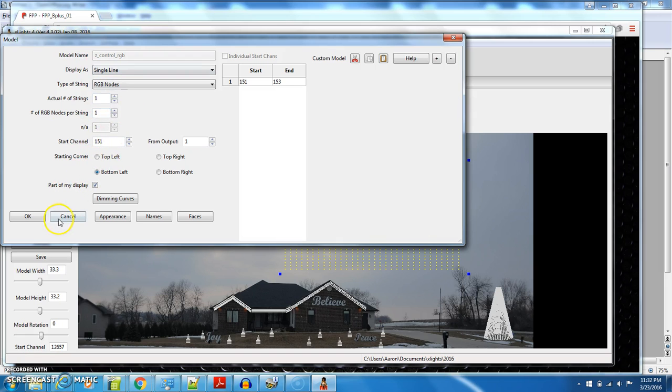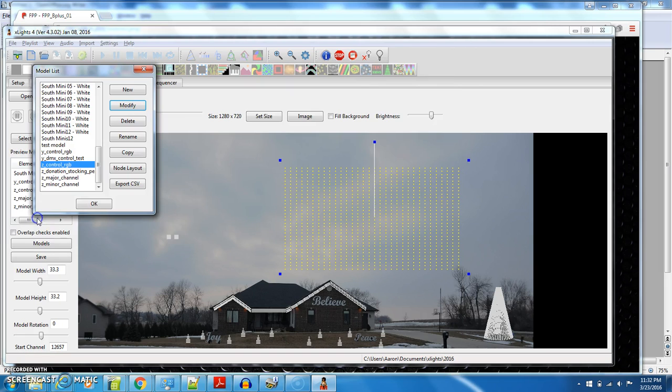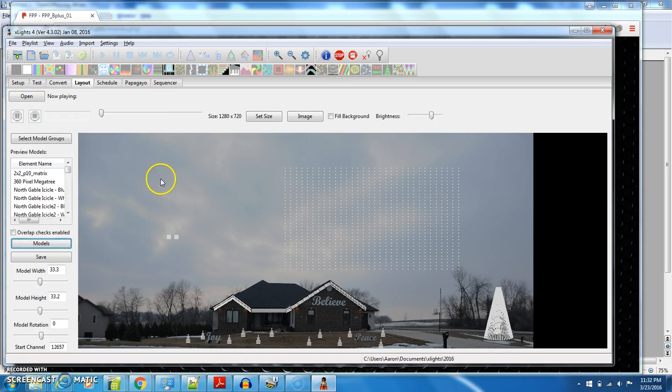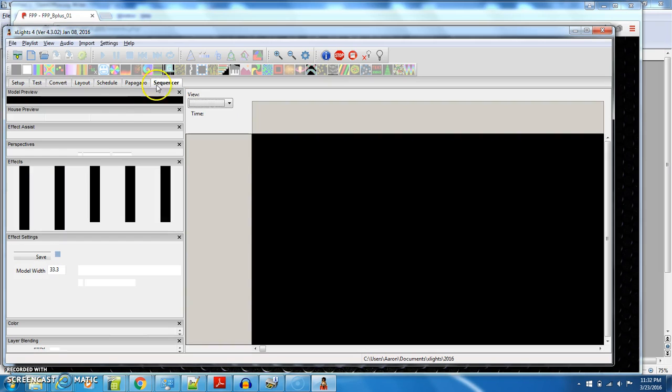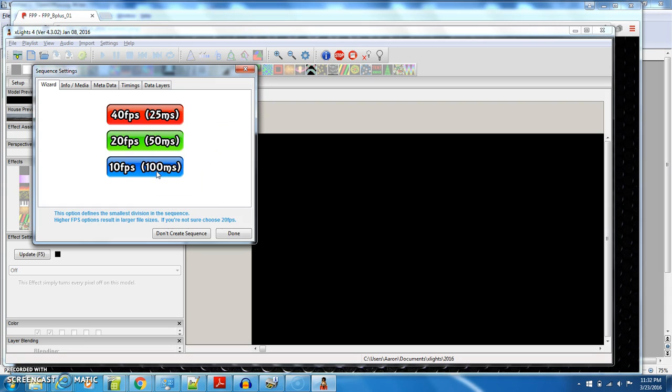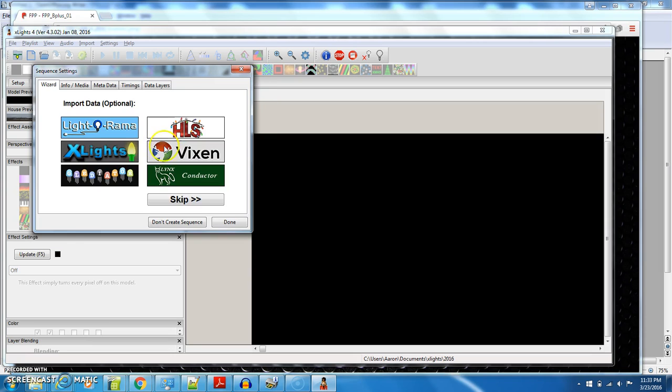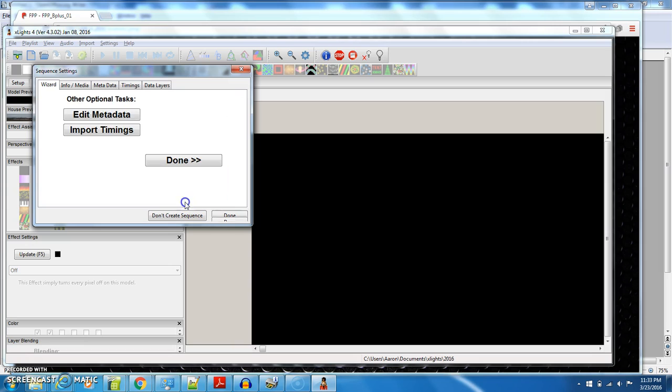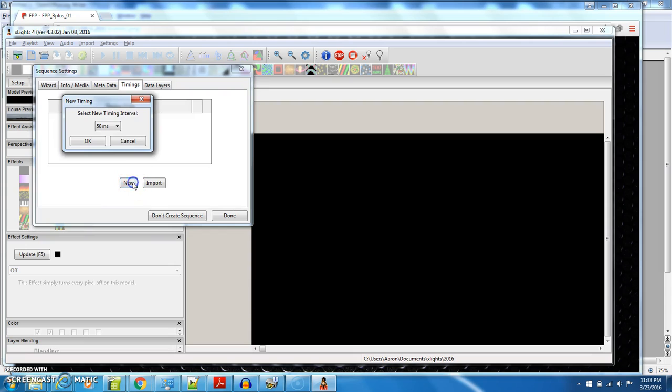So I've got my model set up. So I say OK. Click OK again. Go into my sequencer. I'm going to create a new sequence to show you how to add this control channel to any sequence. I'm just going to say an animation sequence. I'll just use the 50 millisecond timing. I don't have any data to import, so I'm just going to skip this. And I'm going to create a timing grid at 100 milliseconds.